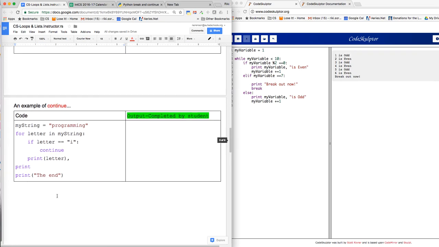Okay, here's an example of continue. We'll say my string equals programming. For letter in my string, if the letter is i, then just keep going. But if it's not, then print the letter. So continue means just skip whatever's coming next and go back to your for loop and keep incrementing. So let's run this.